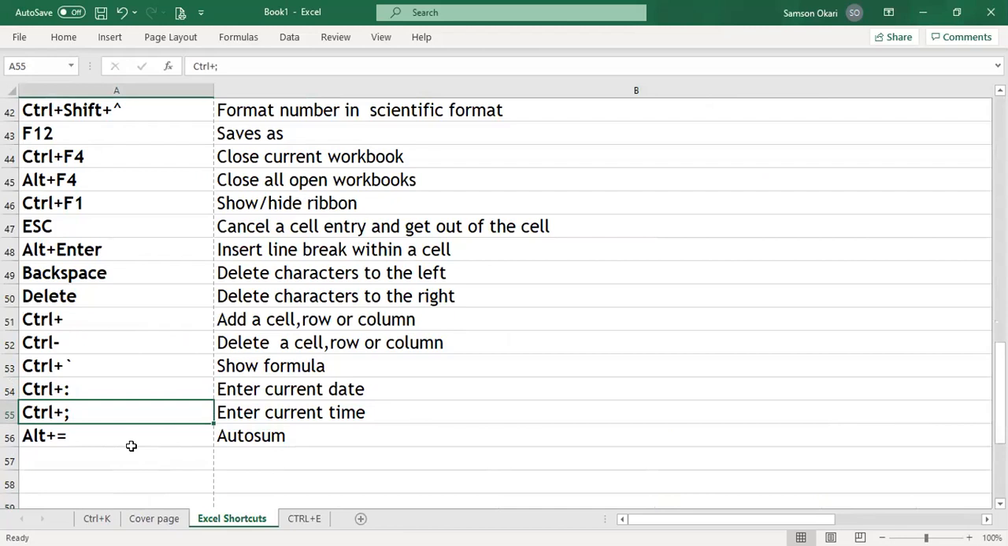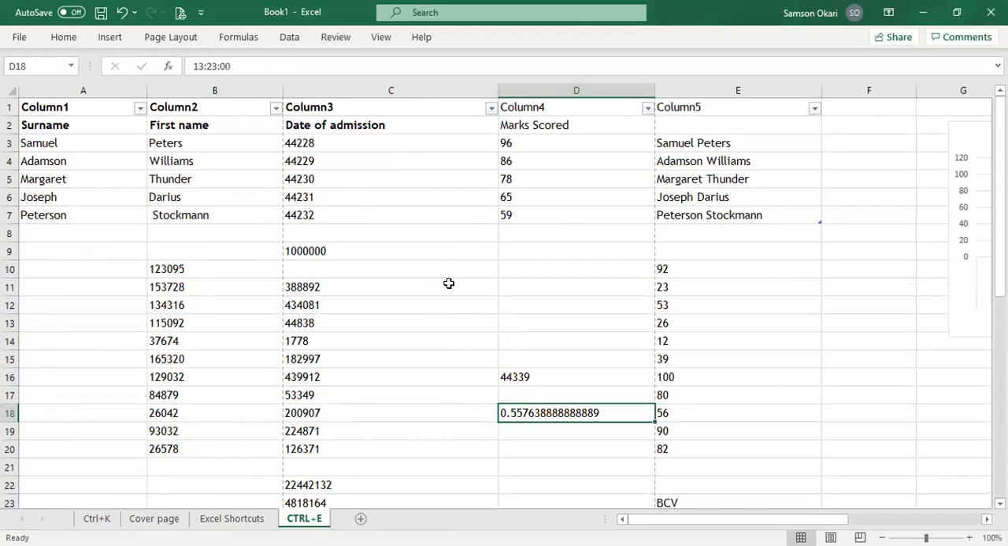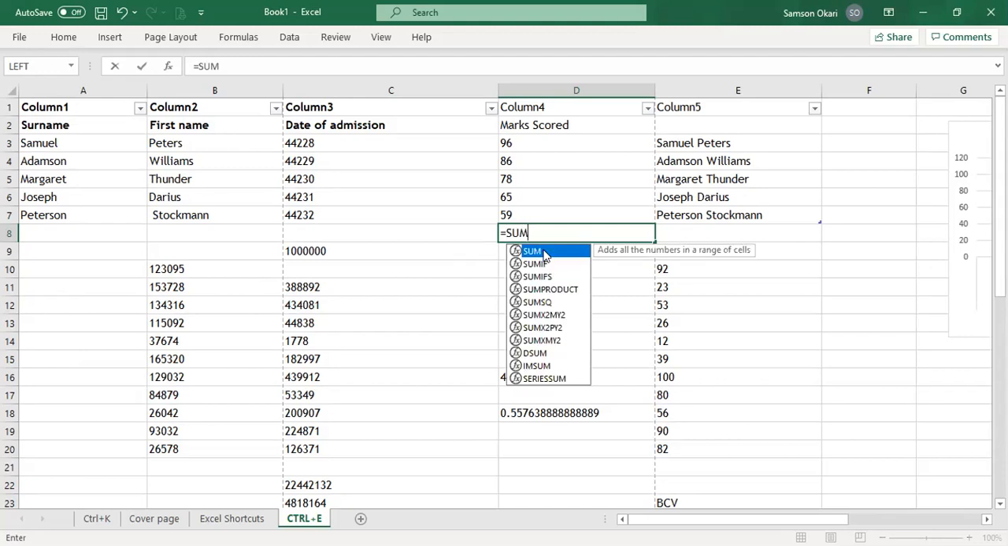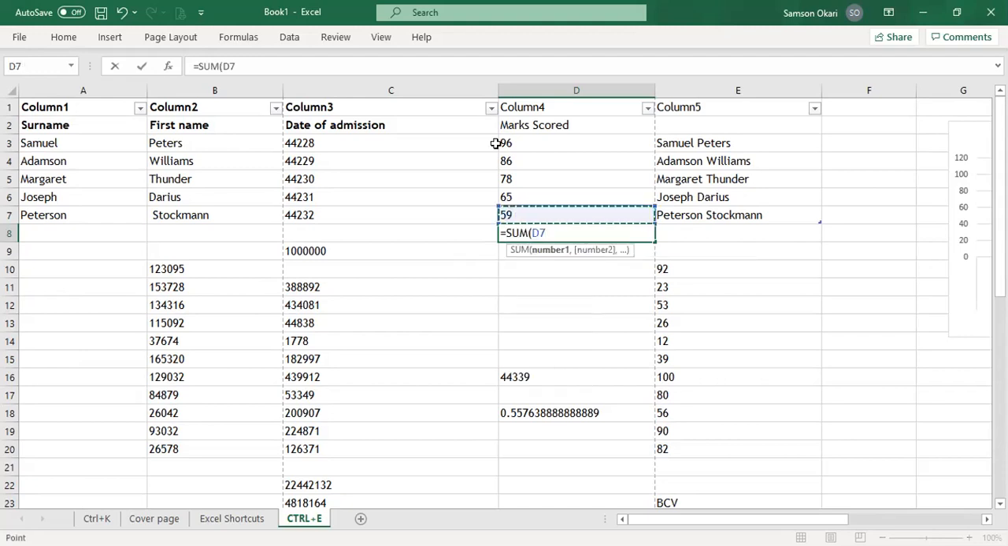If you want to sum data, you do Alt plus equals. That will be our last shortcut for today. So for example, I have marks by these Excel students here, and I want to auto sum. I want to sum the marks. Somebody will go to equals sum, and then highlight the whole of this.